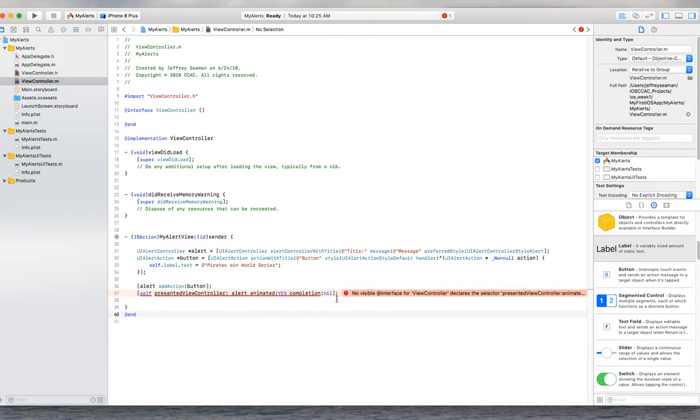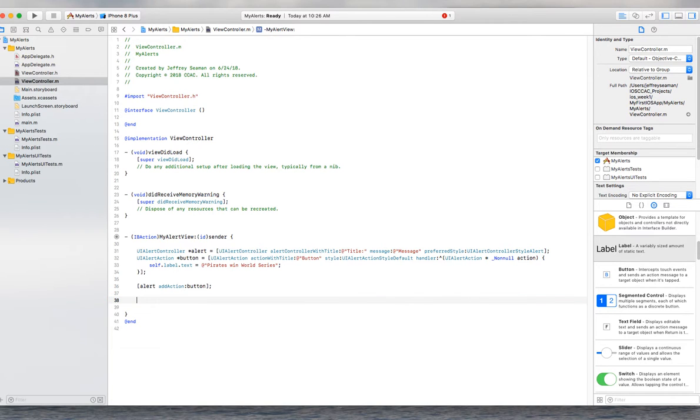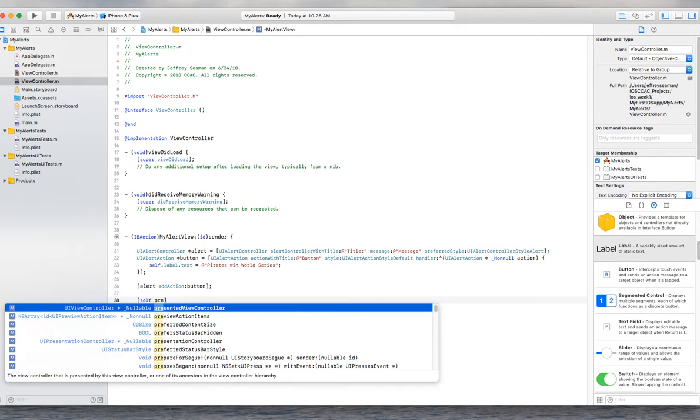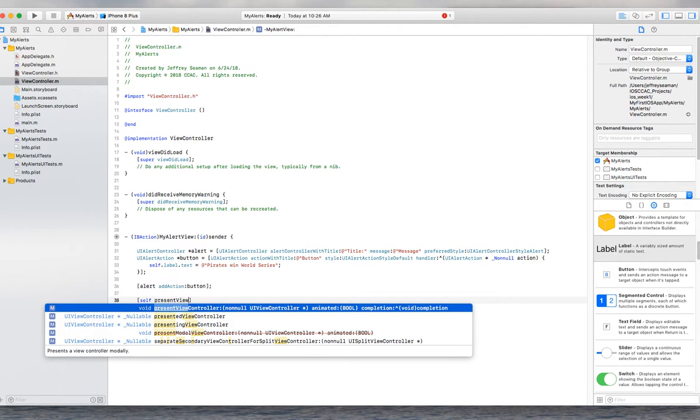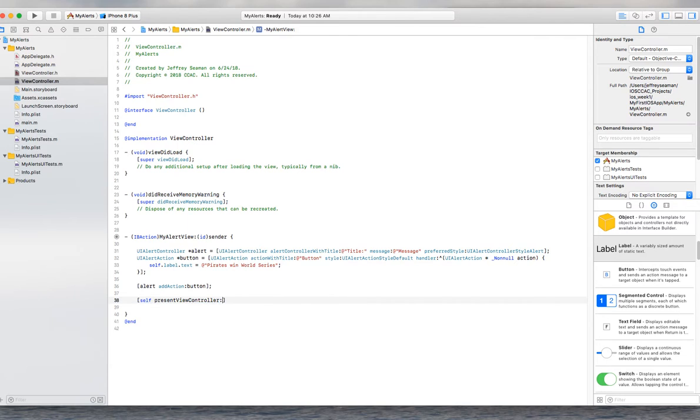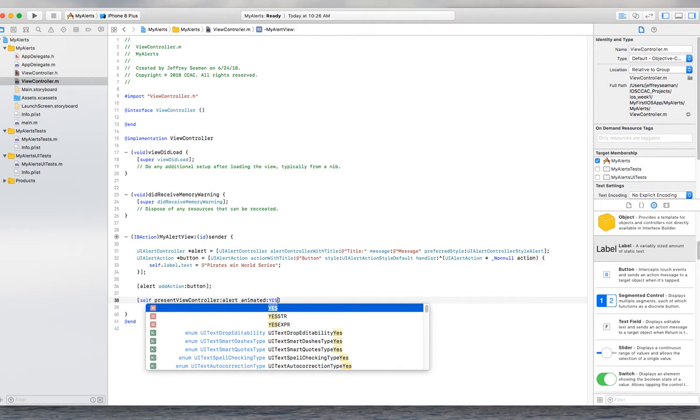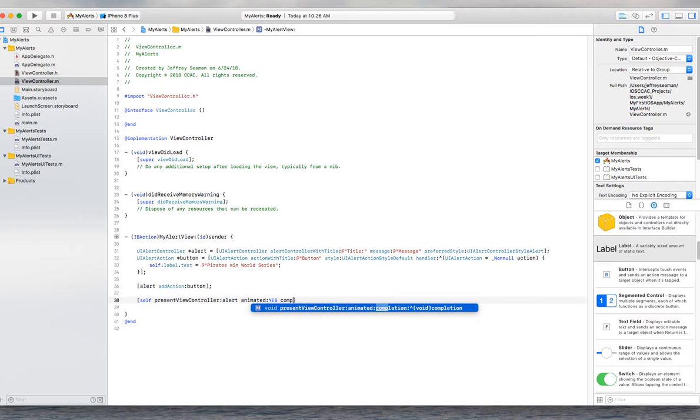All right, so I'm trying to figure out what I did wrong here. So I'm going to type it out again and see if that fixes it. So I'm going to wipe this out and see what I did wrong. So let's do this. Type in self. Maybe I typed something in wrong. Present view controller colon. I'm just going to type it out. Animated, yes. Then I'm going to do completion.